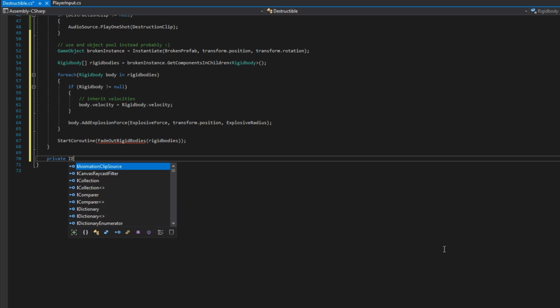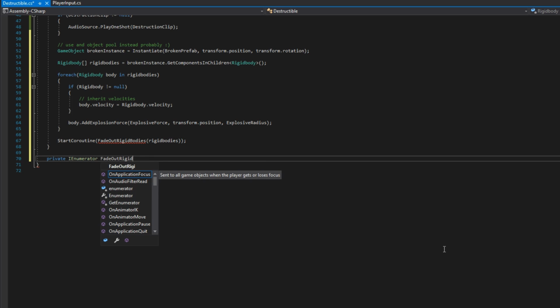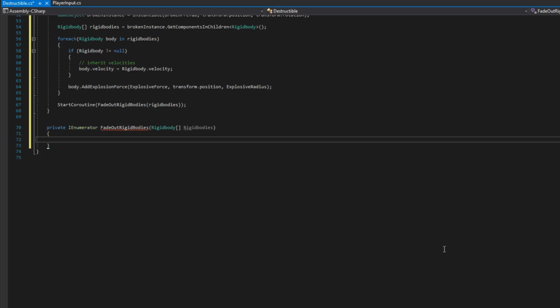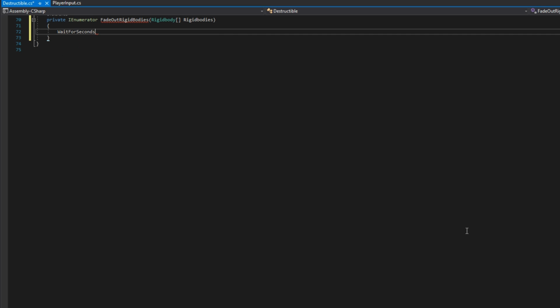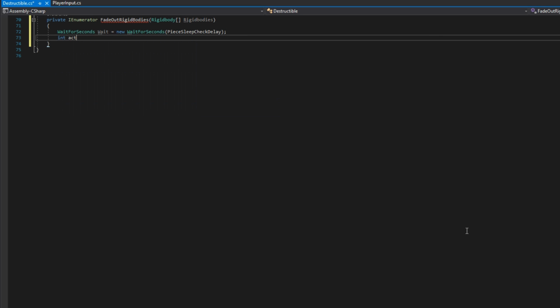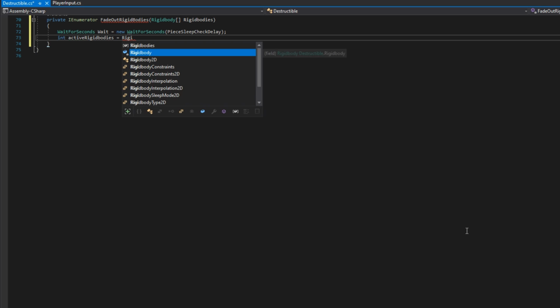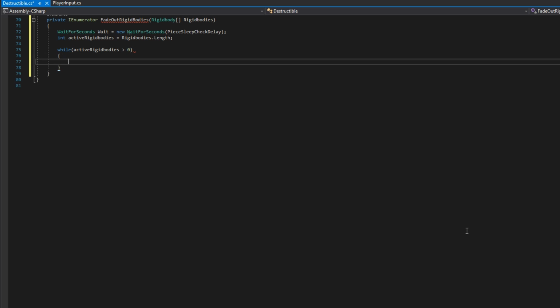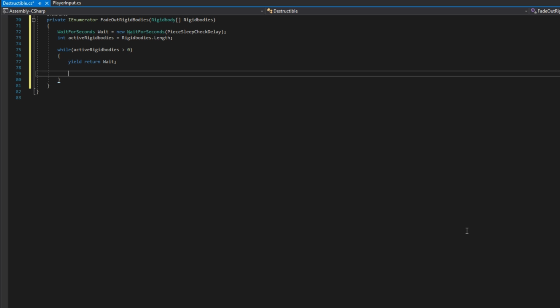Let's go ahead and define that with private IEnumerator FadeOutRigidBodies that accepts an array of rigid bodies called rigidBodies. In here, we'll define a WaitForSeconds wait equals new WaitForSeconds with pieceSleepCheckDelay. Do an int activeRigidBodies equals rigidBodies.Length and say while activeRigidBodies is greater than zero, we'll yield return wait. We're immediately returning that wait because we're adding the explosive force. Most likely in the immediate next frame, all of these rigid bodies are moving. So we're going to skip and wait until they would realistically possibly already be sleeping.